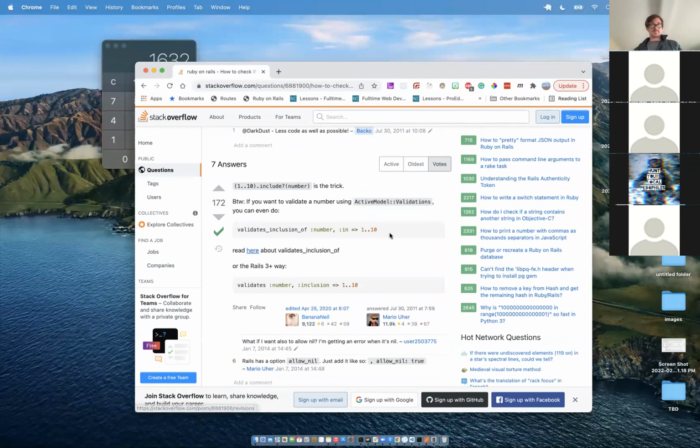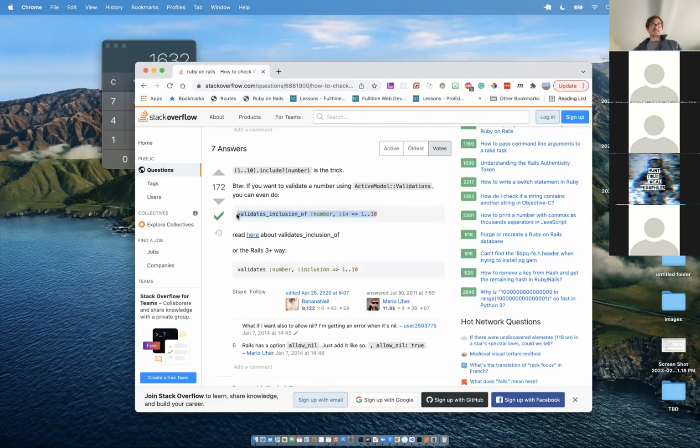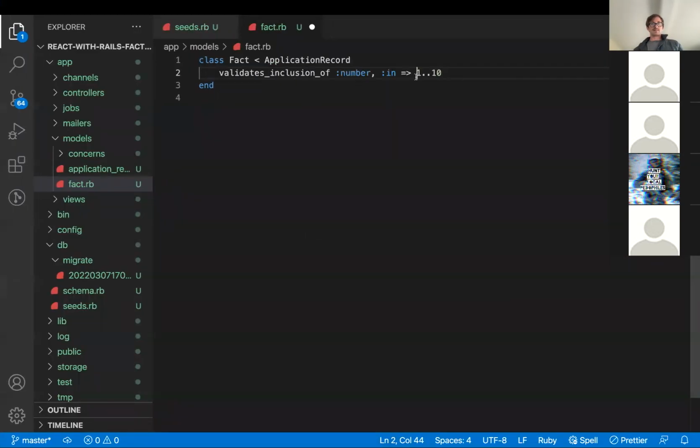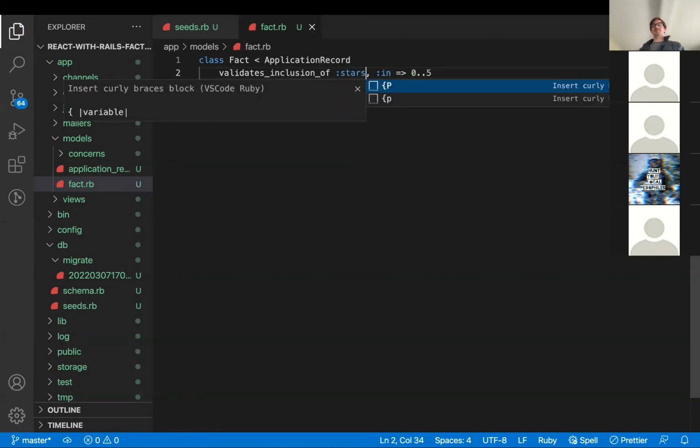What was the question though? What do you want validated? I want to see, okay, so let's do this. I'm going to add a validation, because I want to see if my number is between 0 and 5. So there's my validation, and I don't want to do number, I want to do stars. I want to make sure if someone gives me stars, it's 0 to 5. It shouldn't be 6 or -1 or a string.